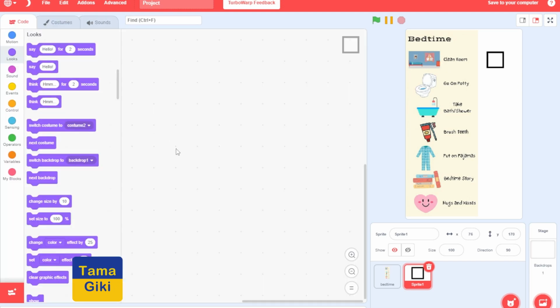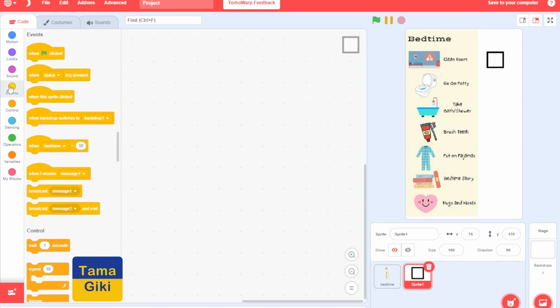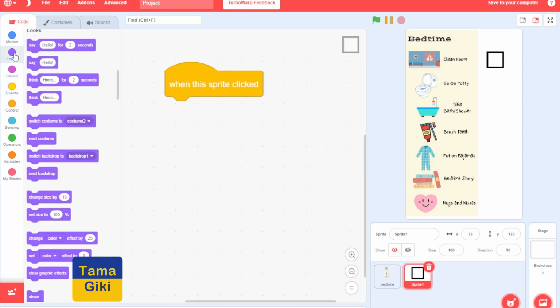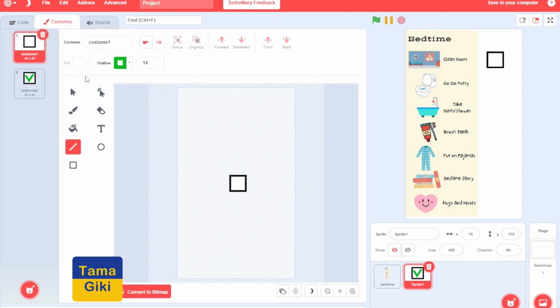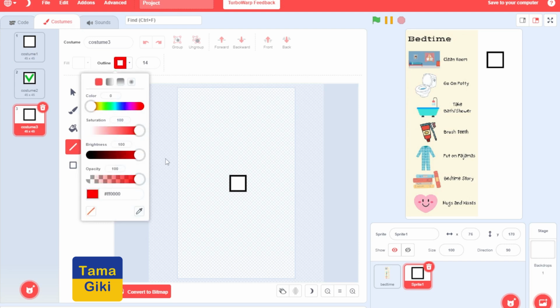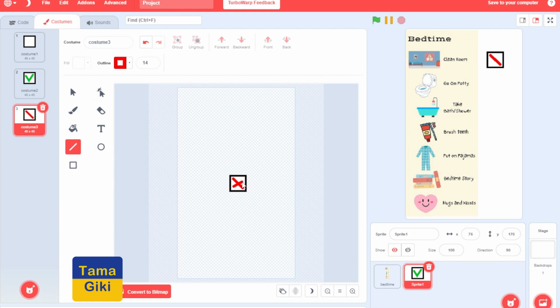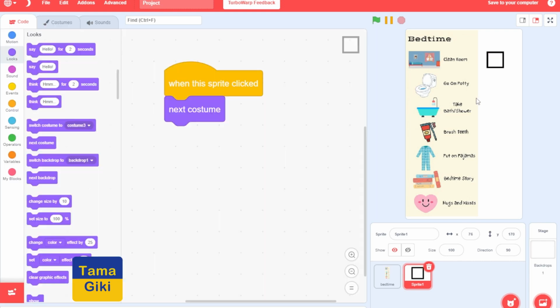Okay, let's go to code, and for code I need to write when this sprite clicked, next costume. So check it out. I click it and it turns into the next costume, on or off. You can make it so that you didn't do it, or you couldn't do it. Let's copy this one, duplicate and put it below. Maybe this one I will make like a red cross, like I couldn't do it. Oops, a little bit inaccurate. Yeah, something like this.